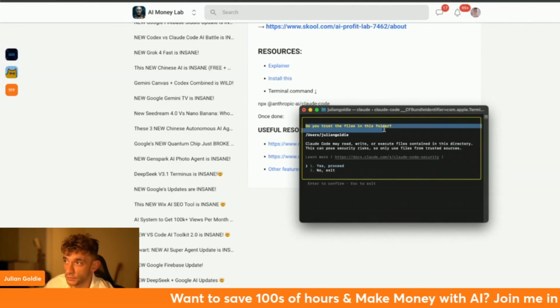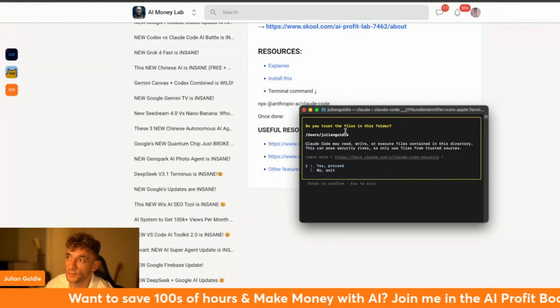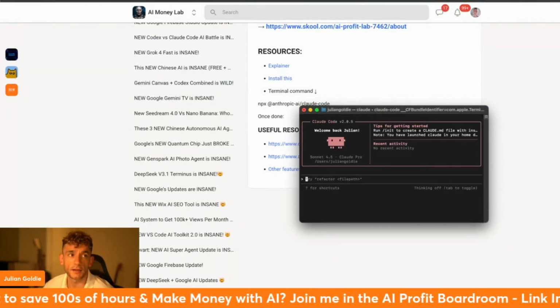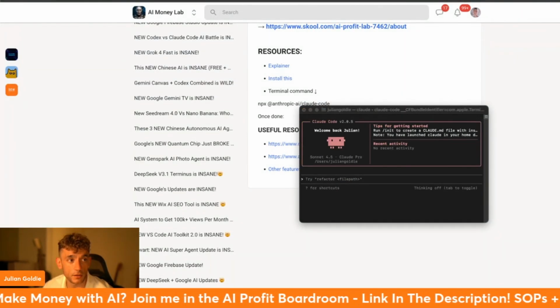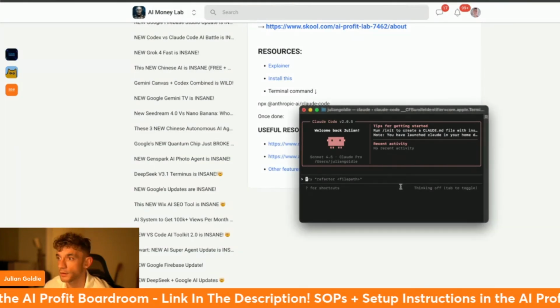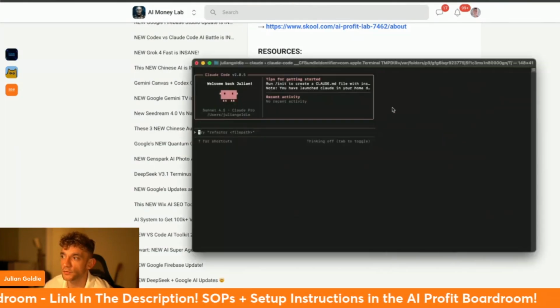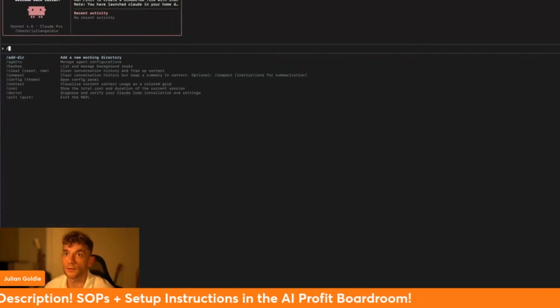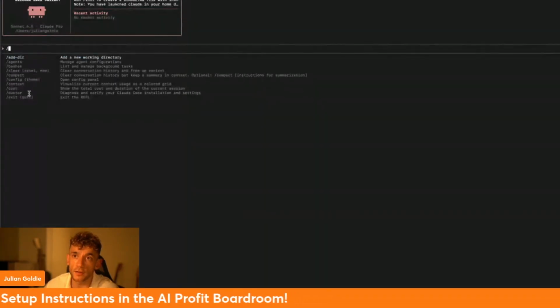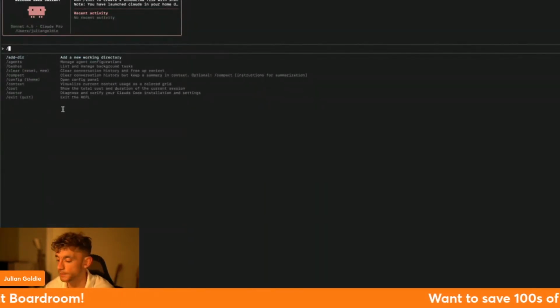And it says, do you trust the files in this folder? It's using this folder, Julian Goldie. We're going to click proceed. And then from here, we can keep on going. Now, from here, literally, it's so simple. You can press question mark and you see all these different examples that you can use for shortcuts here.